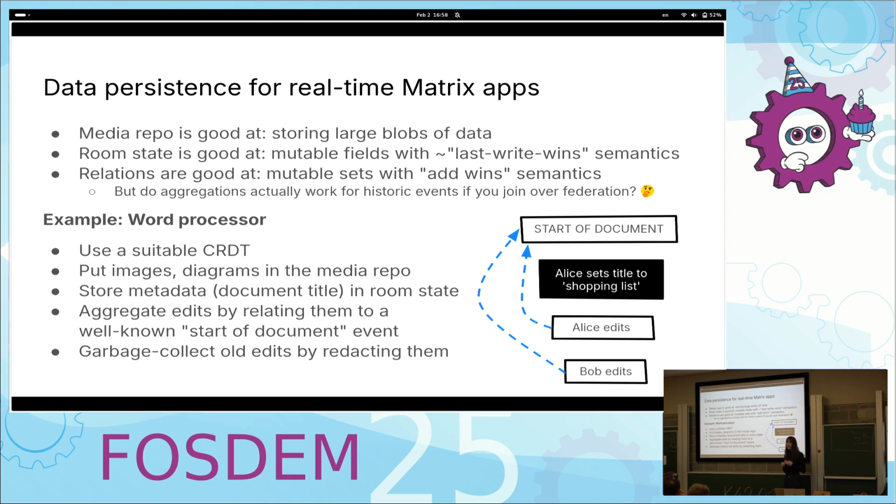One of their edits could just overwrite the other, and that's kind of fine. But then edits to the Word document, you might aggregate these by relating them to some kind of start of document event. And this is nice because then clients have a way to ask the server, give me all of the edits that are related to this document, and then you have a way to aggregate them after the fact without having to page through the entire timeline, the entire history of that room.